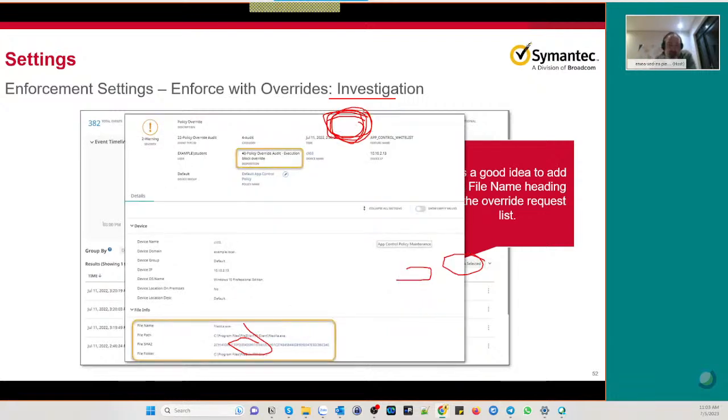You can now gather more information. There's also the hash, so you can use that hash to maybe add the file to a deny list later on, or to add it to an allow list. You can select a file to see the details.